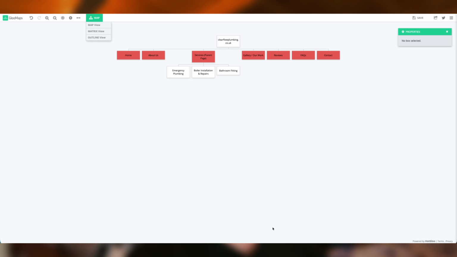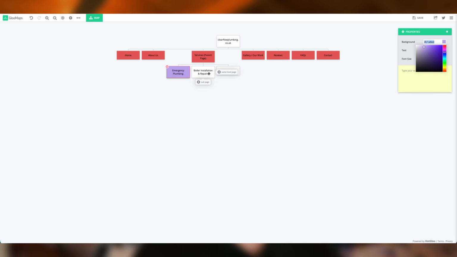Okay, so now let's look at what can go on each page. So when you're on this Gloomaps, what I do is tend to color the actual pages. So all you do is you click on this settings properties up here, and then you can change the background color. So I'll make it slightly different for sub pages compared to the red for the main pages.